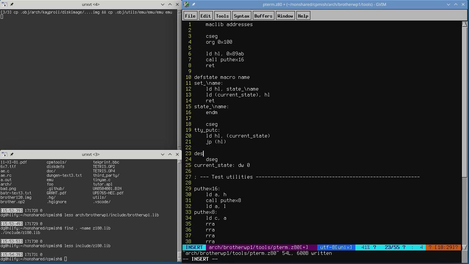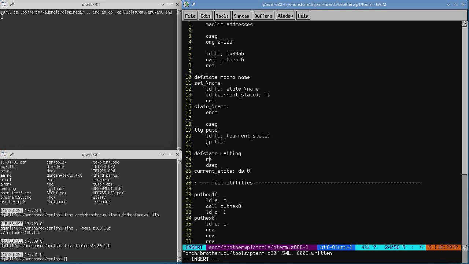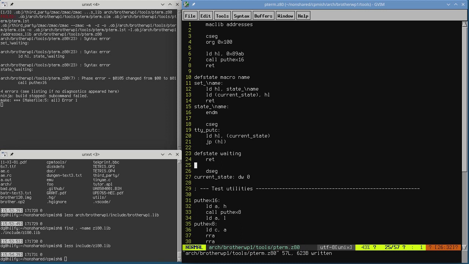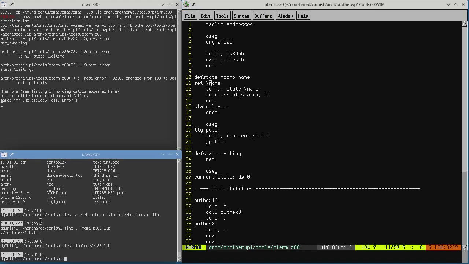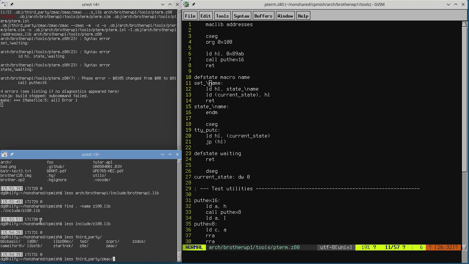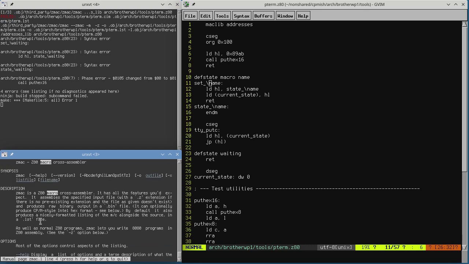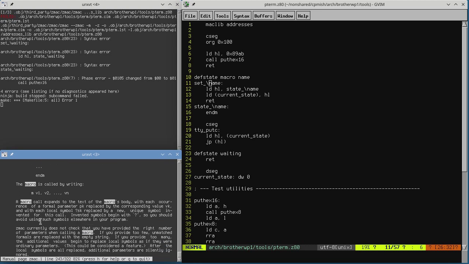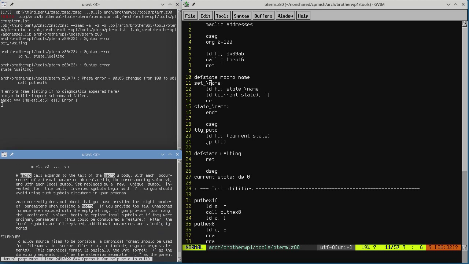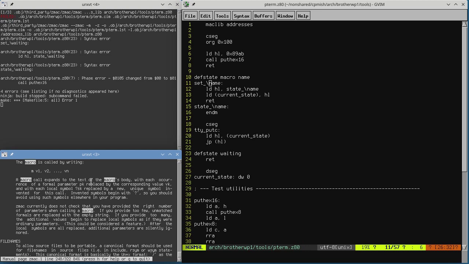So let's define a state. It does not like that. What I'm trying to do here is glue together the macro parameter with this string in order to produce a constant label. I'm using ZMAC, which is a kinda old-fashioned but rather good Z80 assembler. So just check the documentation. Macro call expands the text of the macro body, parameter pk, vk.